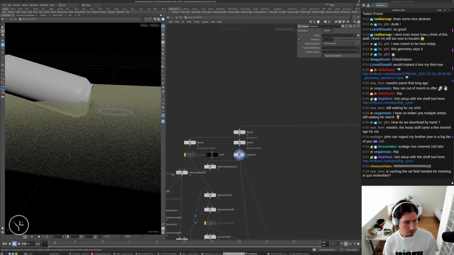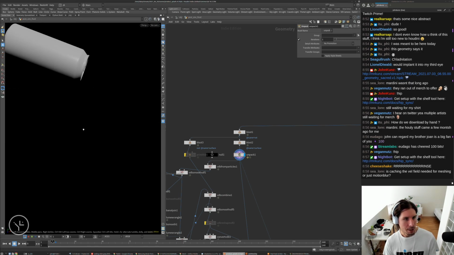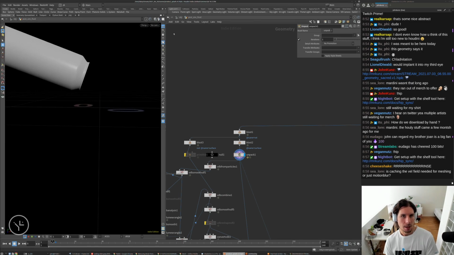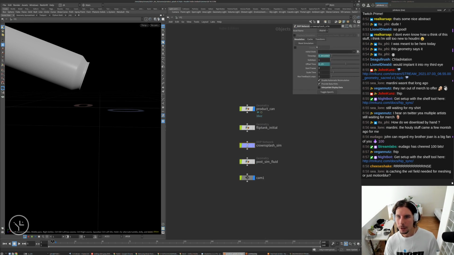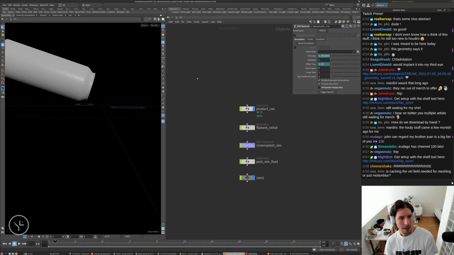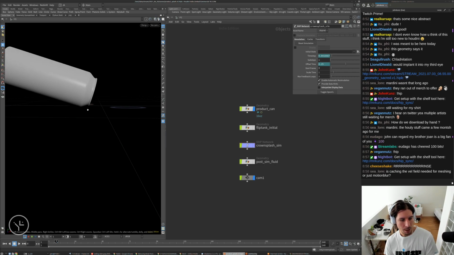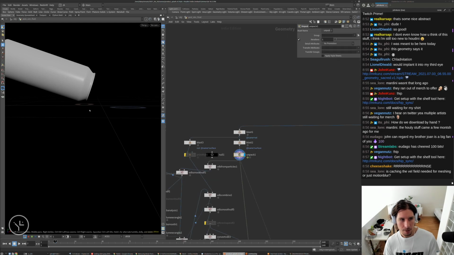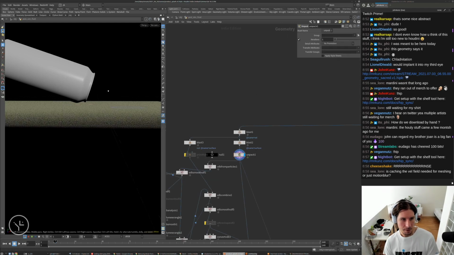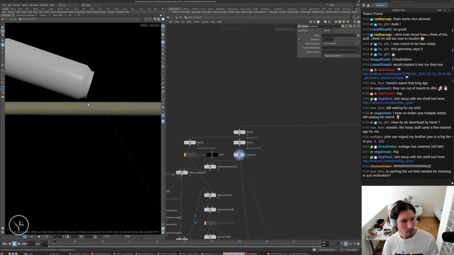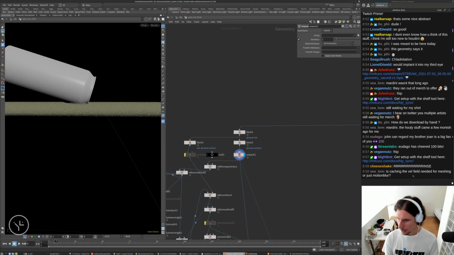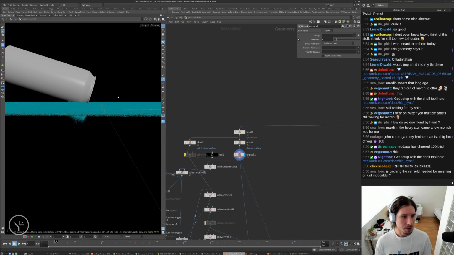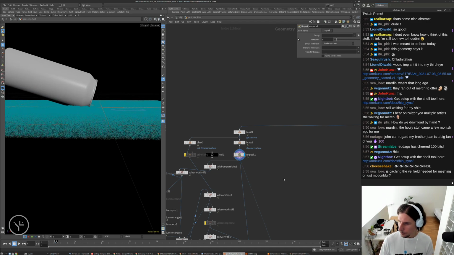The other thing I did was a quick hack. On the global flip solver, I changed the start frame here to exactly the moment before the can collides with everything. So that saves just a little bit of time. But these fluid particles have velocities on them, so you don't even need them for motion blur.